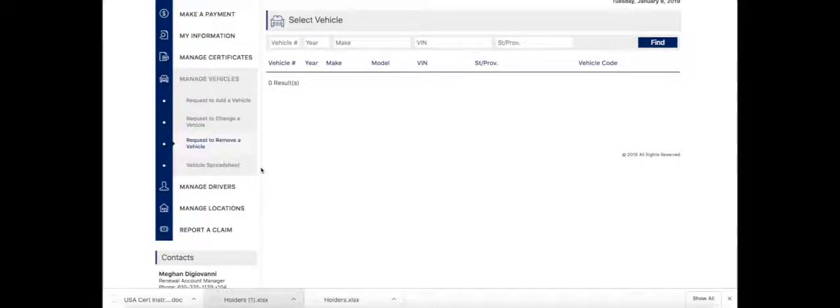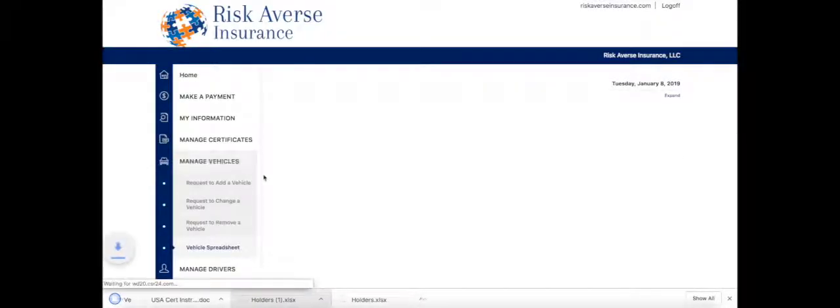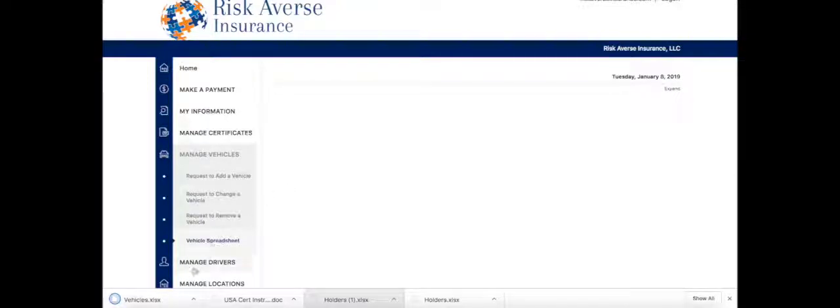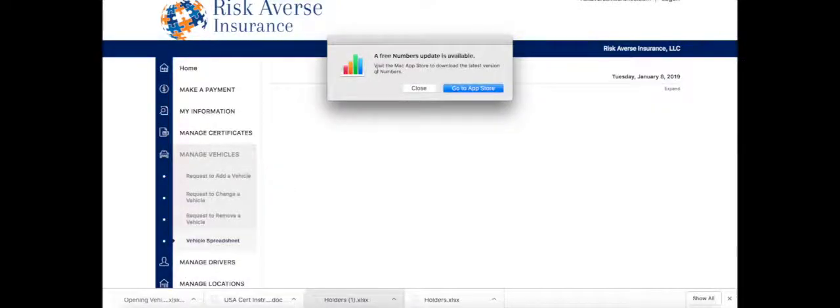We have another spreadsheet here. It's a vehicle spreadsheet. And as you can see, this downloads an Excel file. And again, all of your vehicles will show up here in spreadsheet form.